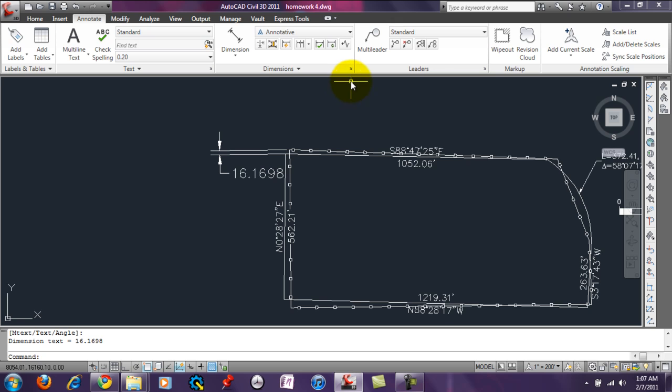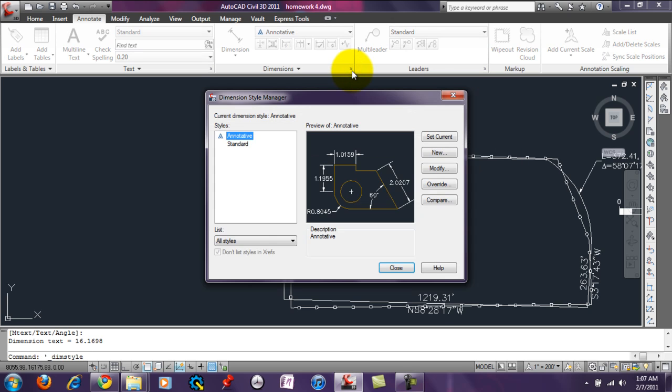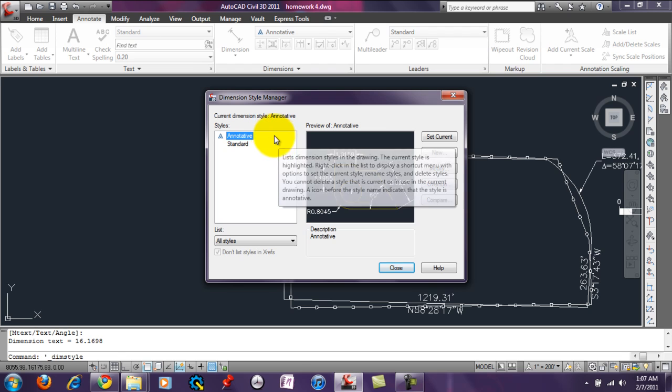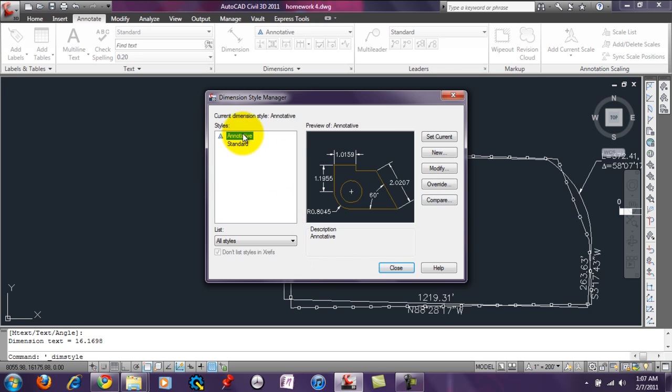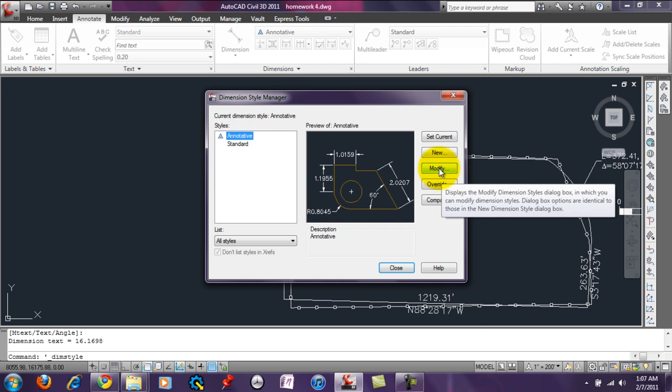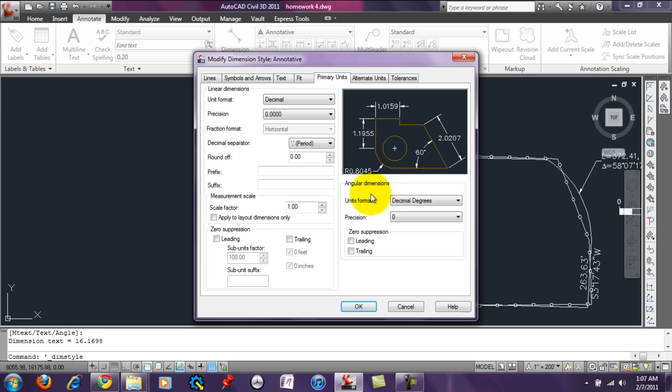And the way we do that is by clicking this little arrow on the panel. You can also type dim style on the command line. That will also bring it up. So it shows us this is our dim style manager, and we have our annotative and our standard. So let's go to annotative and let's modify it. You want to make a note of these changes because this is what you'll be doing for your homework assignment.